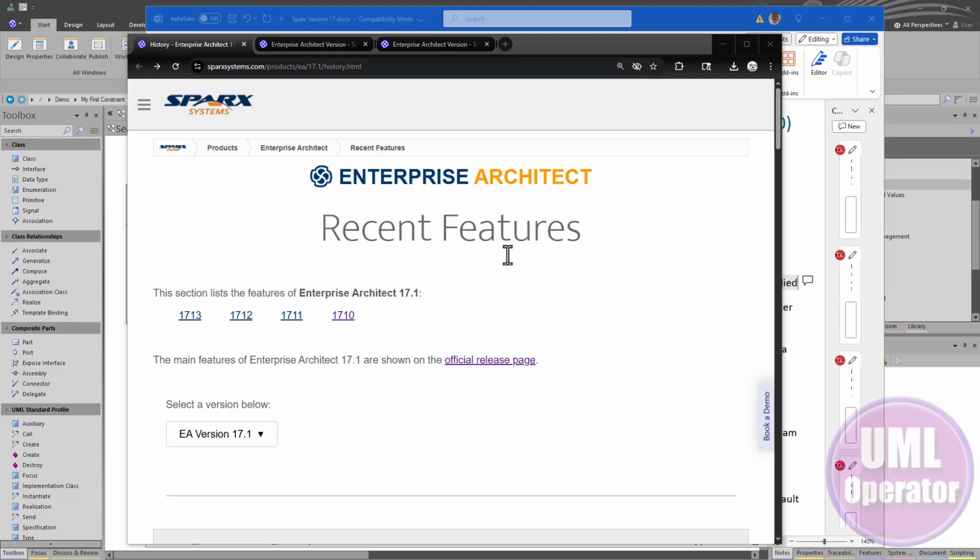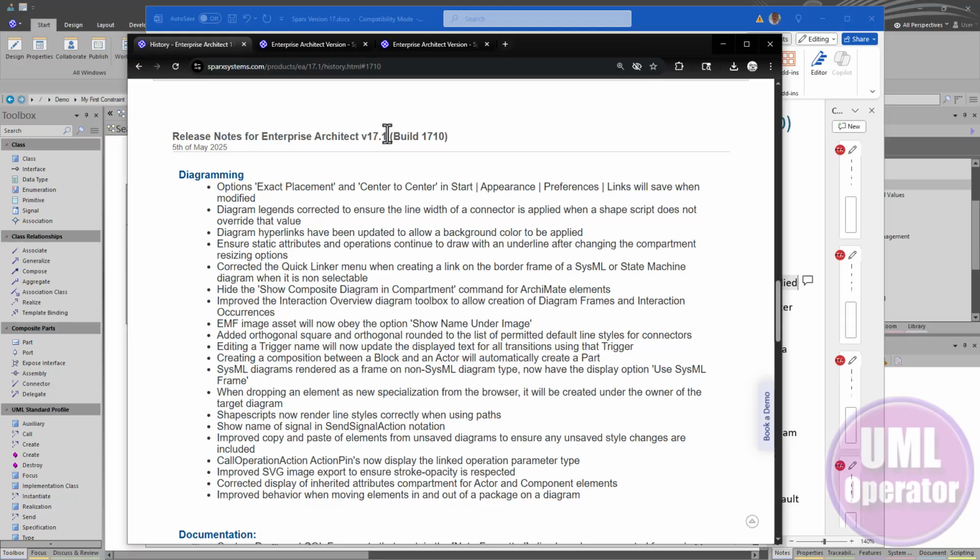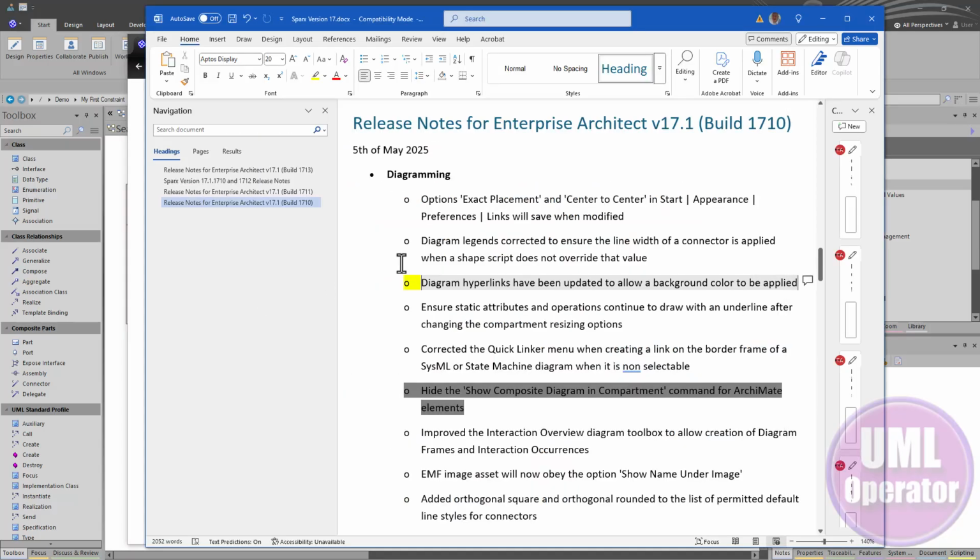Now, once you log in, you can get to the recent features. You can go through the release notes on each build. We're going to start at 1710 right here. So let's just go ahead and click on this, and we're looking at the release notes for build 1710 in version 17.1. And what I typically do is copy these notes over to Microsoft Word or whatever word processing program we're using, as long as we can collaborate and highlight and things like that.